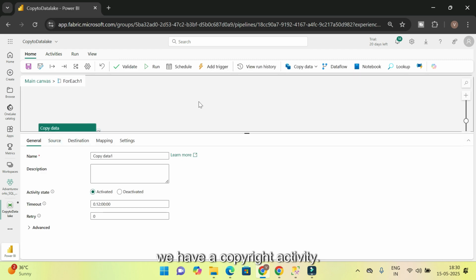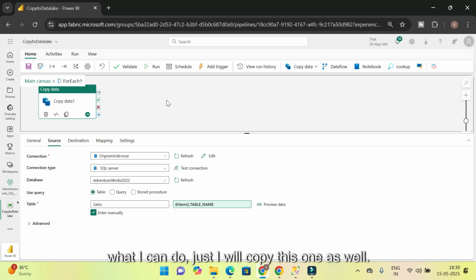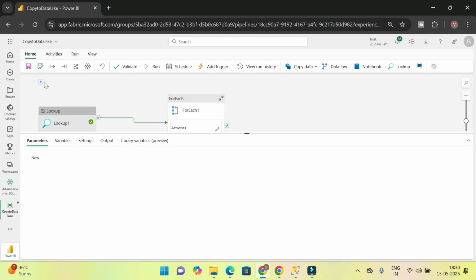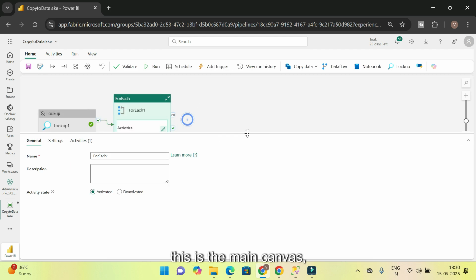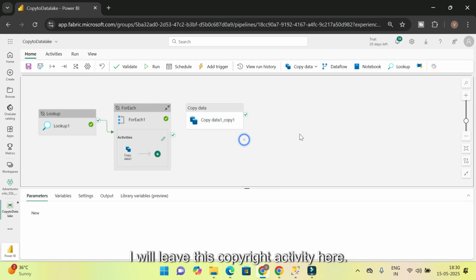We have a copy data activity. In the copy data activity, I will copy this one as well. This is the main canvas. We'll deactivate this one too, and I will leave this copy data activity here.